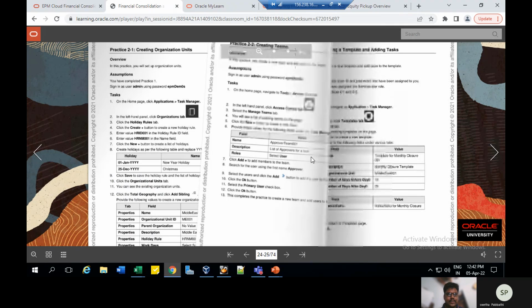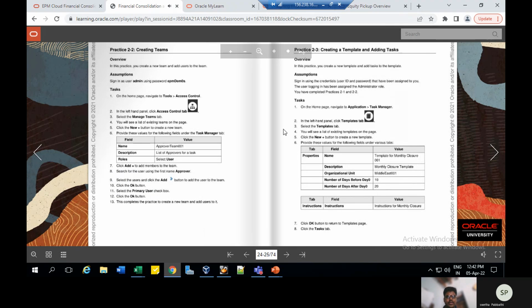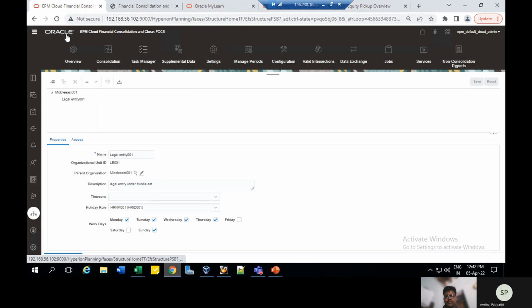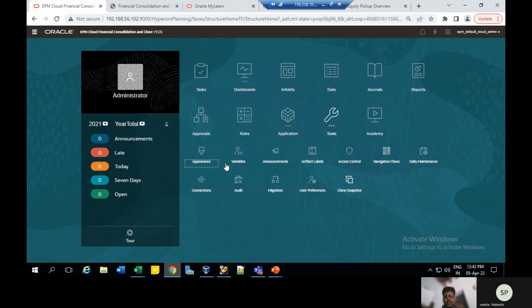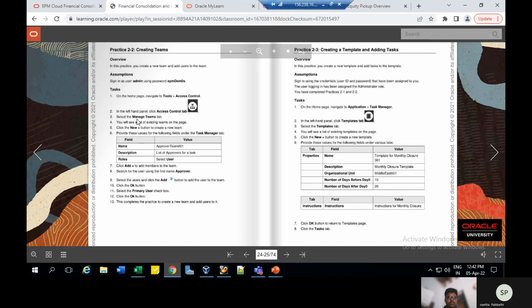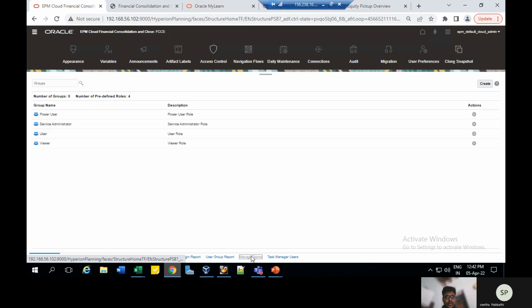Next practice is creating teams. For this, we need to go to the tools cluster. Under tools cluster, we need to get into the access control. Home page, tools cluster, click on access control. Under access control, we can see manage teams.